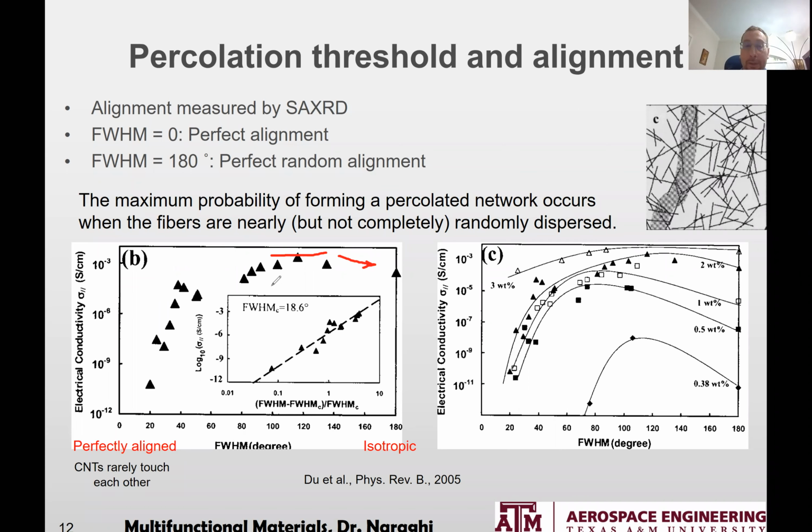Basically, going from here to here means you're randomizing the alignment. Up to here, it increases it. After this here, it drops it. And here you can see another case happens with different volume fractions.